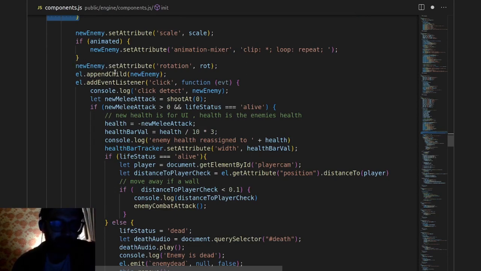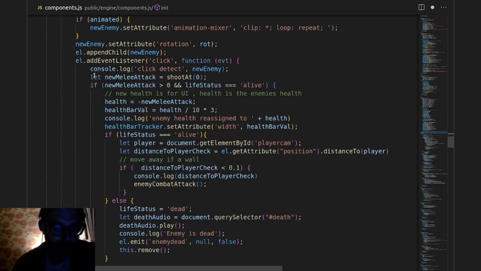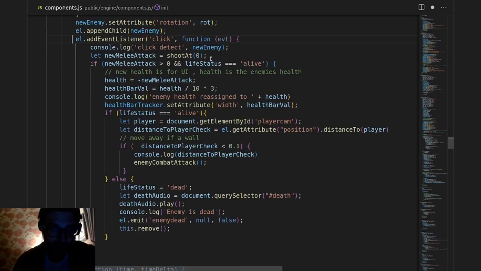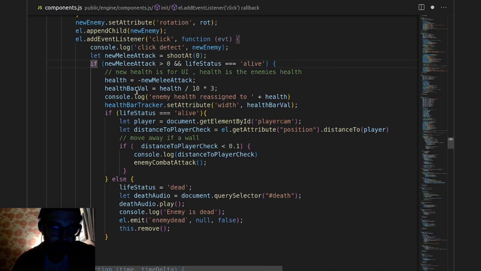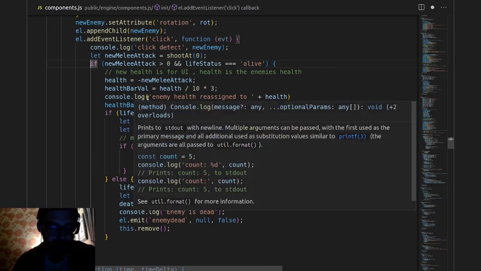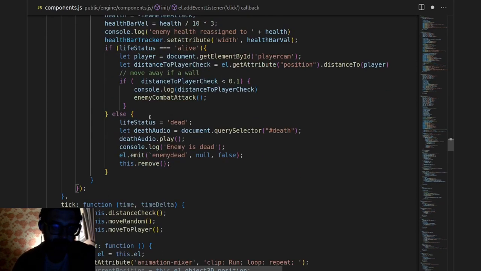And then we have some different events. This is all a bit of a mess, actually. I need to look into this and see how much is redundant. But then we've got click events, which is something I'm currently working on quite a bit. That's for determining the shooting. Then this is a check for if the enemy's alive, and if they're alive, then do these things. Distance checks and such, combat check.